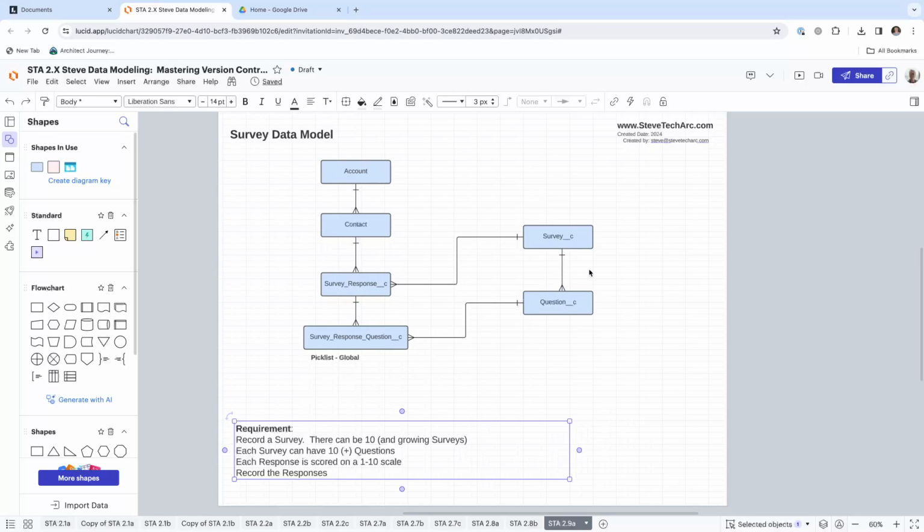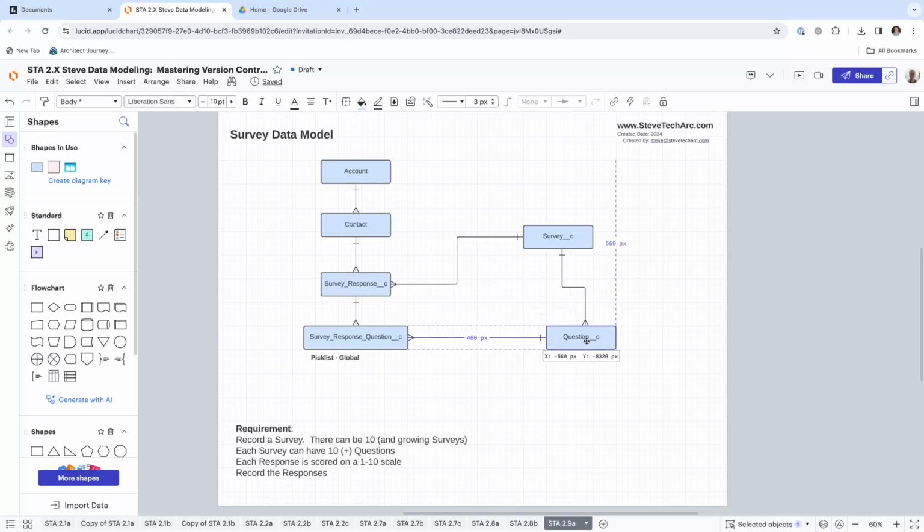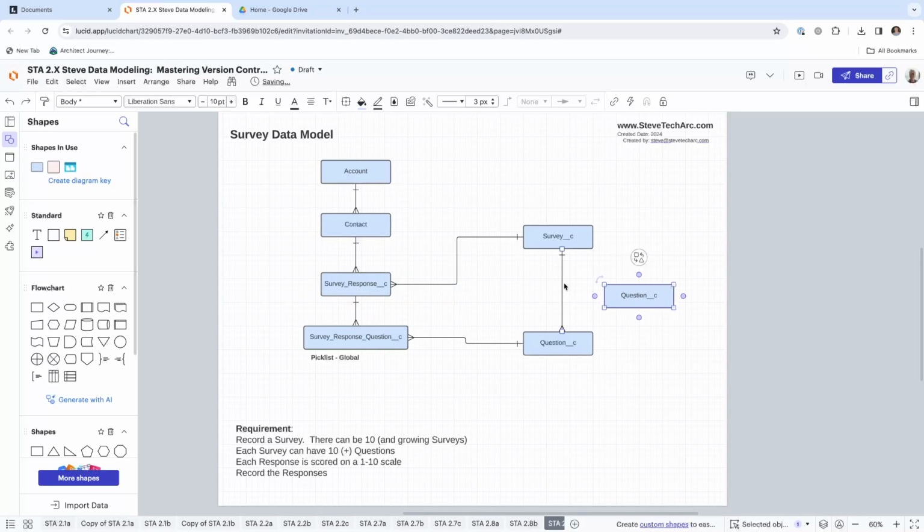The first thing is we may find that there are questions that are shared across multiple surveys. And if I create duplicate questions, I won't be able to have unified reporting. So I might want to create a universal question pool. And so what I do is create a junction object right here. I'm going to have question and survey here. So now I have the ability to call this a survey question.